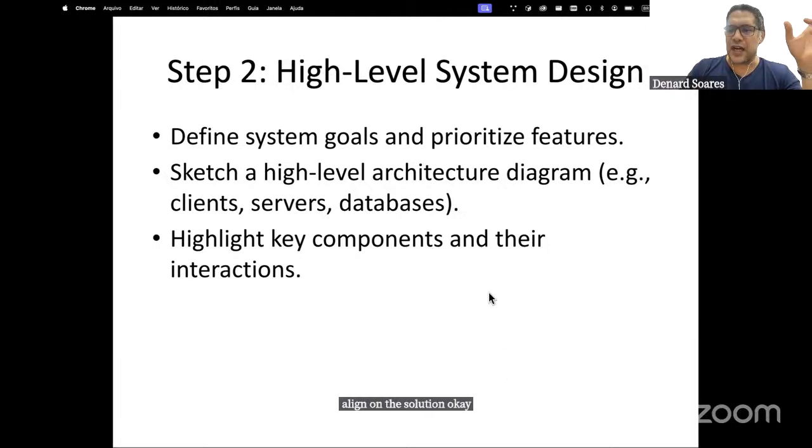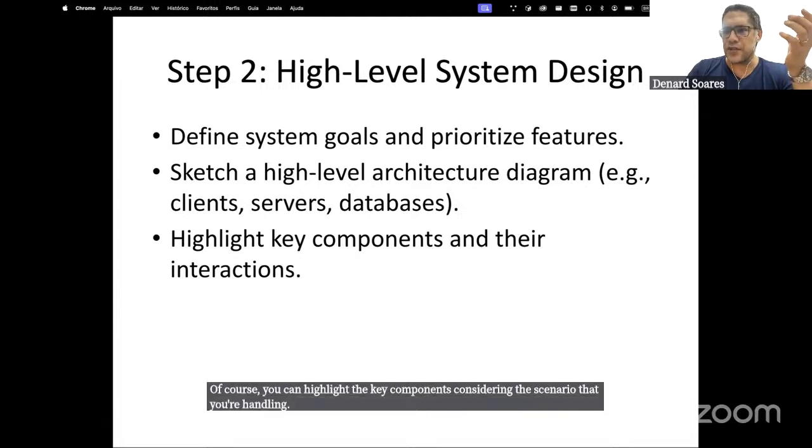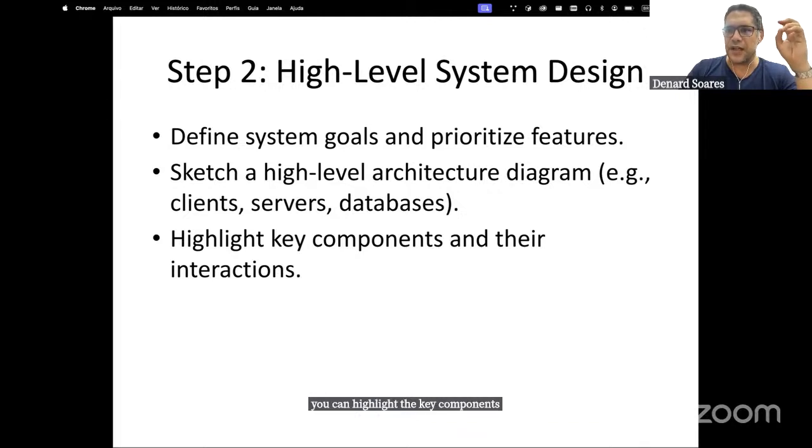Of course, you can highlight the key components, considering the scenario that you're handling. You can highlight the key components so you make it very clear that you will be focusing on some specific solution for a specific problem. Okay?